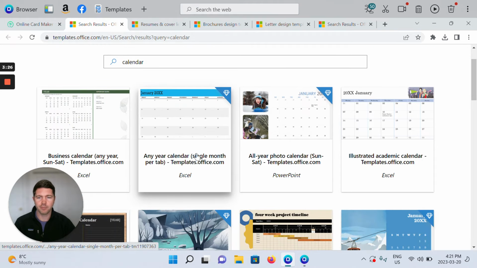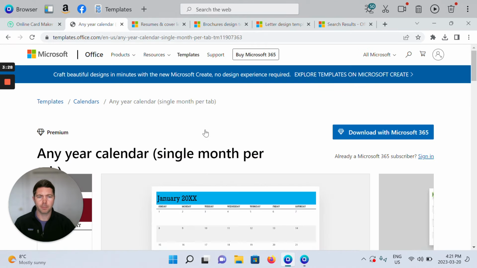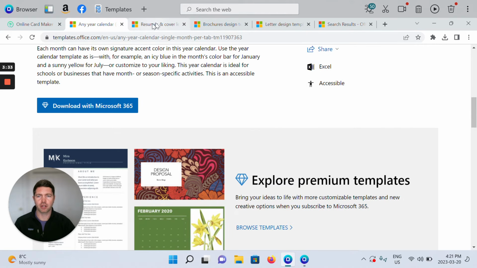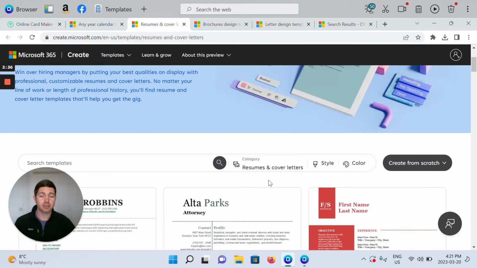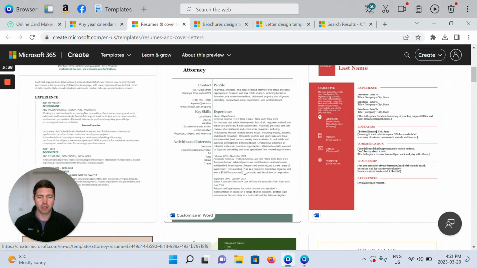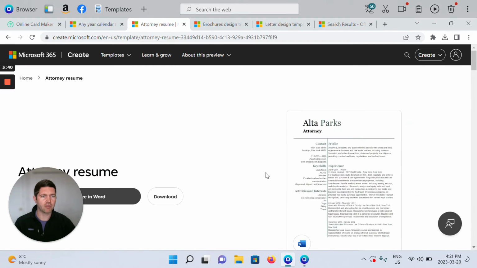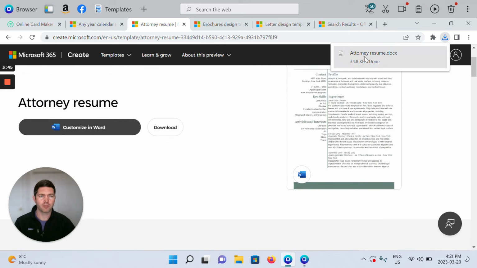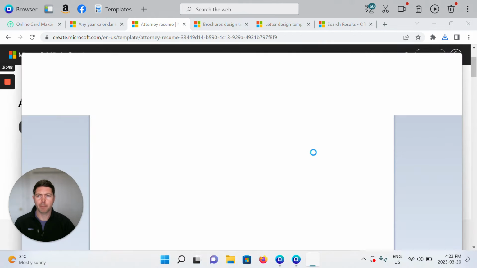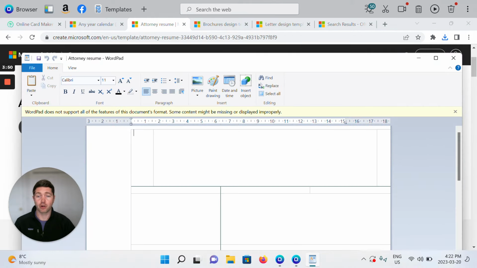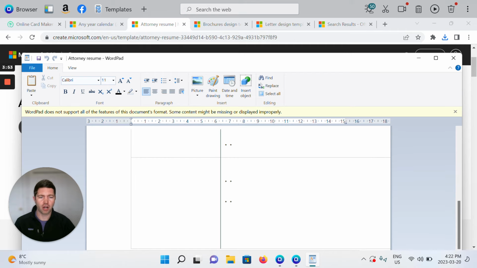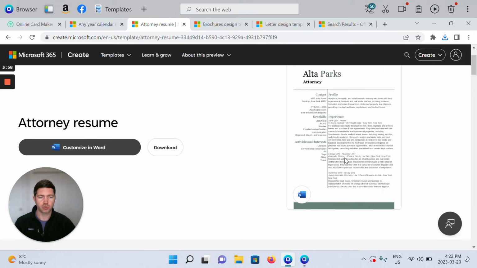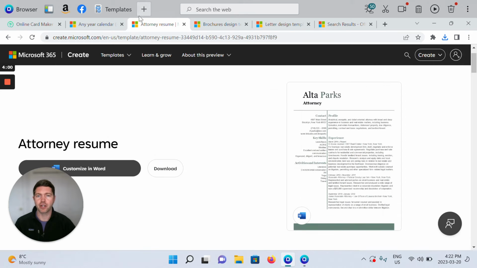But for calendar, you're able to download with Microsoft 365. Resumes, let's look. Customize in Word. But if you don't have Word, I don't have Word on this PC, I'm just going to download it. This is an example resume, and I'm currently in WordPad, so the layouts are a bit off, but you can get the sense that if you were in Word, this would give you the beautiful template for free.